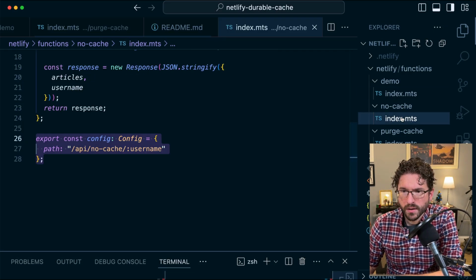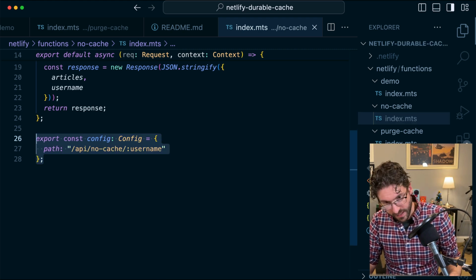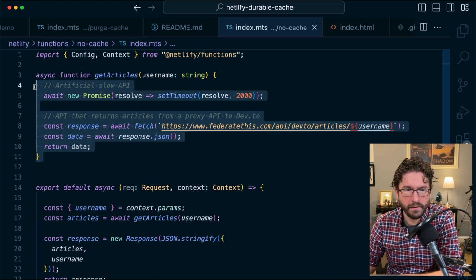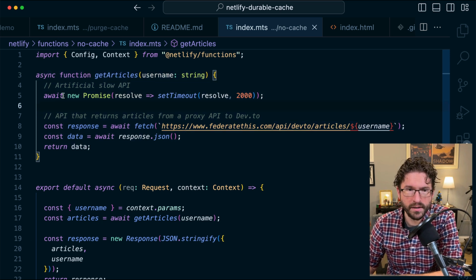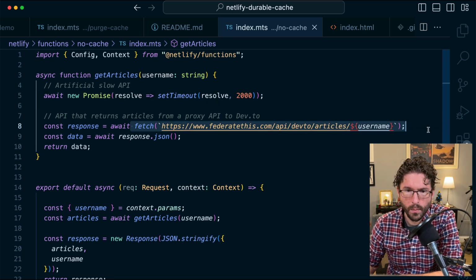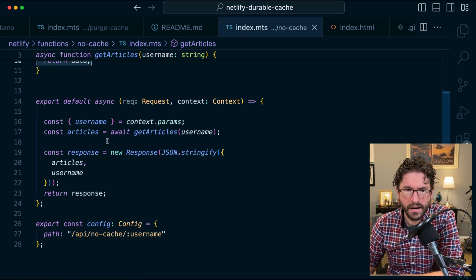All right, so let's take a look at the no cache, which is kind of our default here. Let's get things a little bit cleaned up here. There we go. So what this is doing is that we have a function to get the articles. We are artificially slowing the API by 2,000 milliseconds, by two full seconds. We're making a request to an API that I've got set up elsewhere, and then we're returning that data as JSON. And then down here, what we're doing is just calling that function, right?